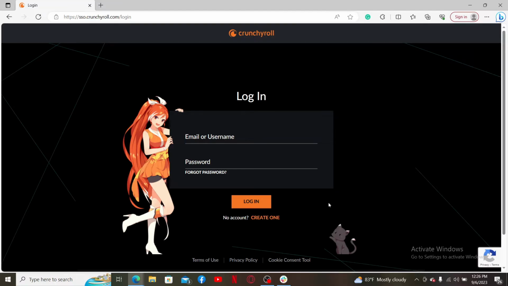To log into an existing account, type in the email or username in the first text box. Once you are done, go to the next field and type in your password. If you don't remember your password, you can get help by clicking on the forgot password link. After filling in both of your credentials, click on login.